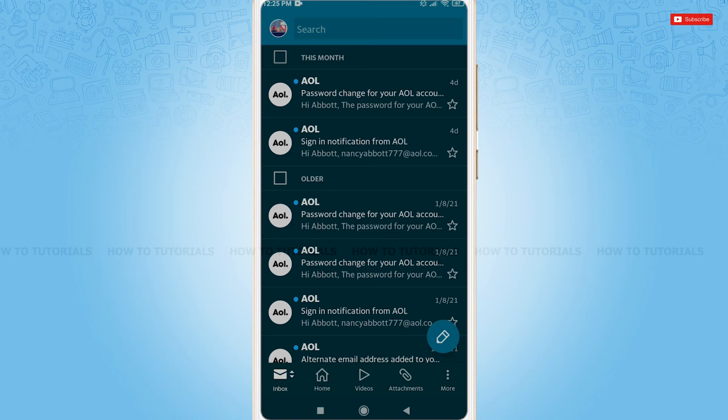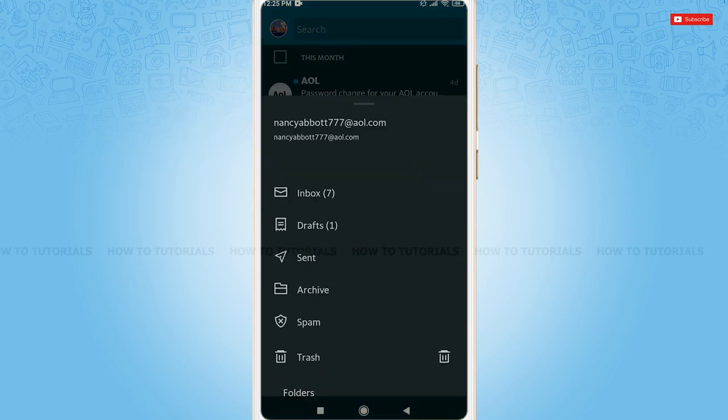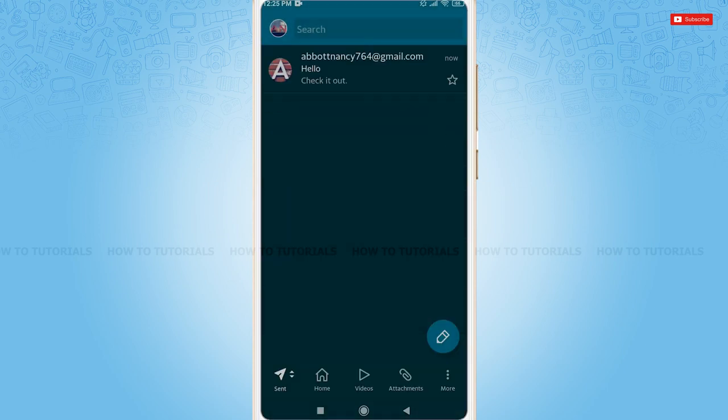Now, for the confirmation whether the mail has been sent or not, you need to tap on the profile icon on the top left corner. Tap on mail folders. Here, you tap on the sent option. As you can see, the mail with the attached file has been sent to the particular email address. This is how you can send attached files in email on AOL Mail.